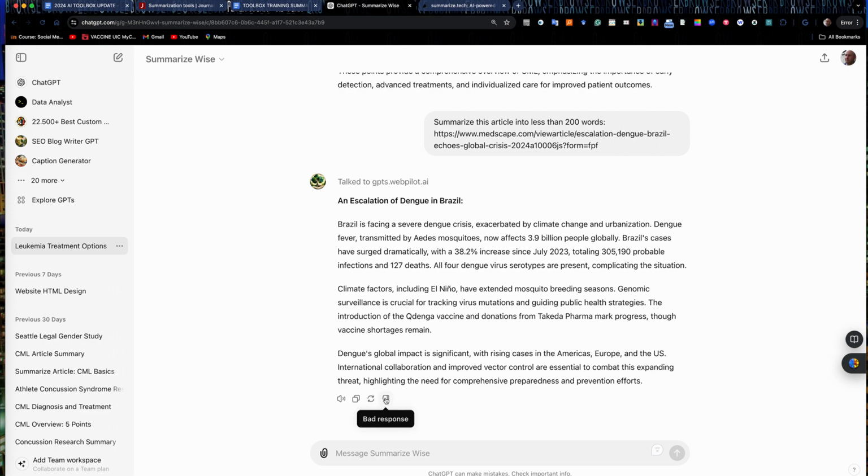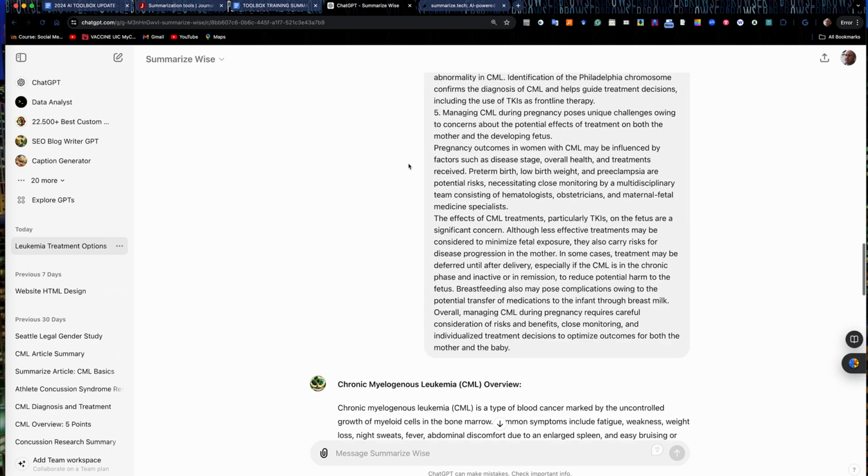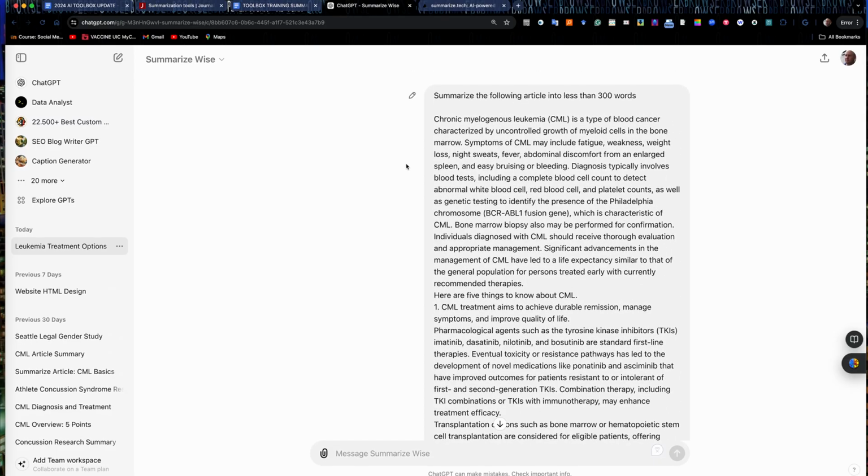You can give it feedback and say good response, bad response. You can copy it. You can ask it to regenerate if you don't like the result as well. So Summarize-wise, very good tool. You can just ask regular GPT to do it, but I find Summarize-wise is a little more efficient, and I found it to be much more accurate.